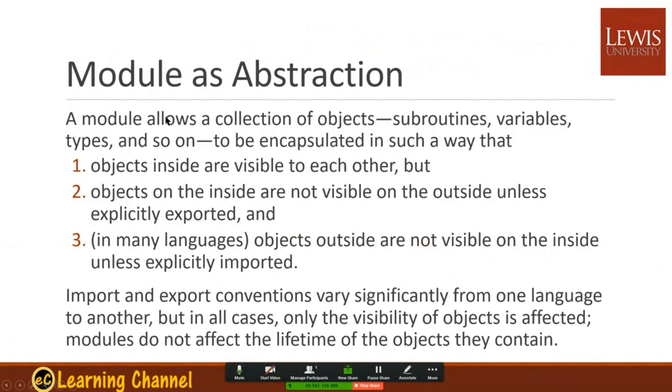So let's look at the module here. Module as object. A module allows a collection of objects, subroutines, variables, and types to be encapsulated in such a way that objects inside are visible to each other, but objects on the inside are not visible to the outside unless explicitly exported or used. In many languages, objects outside are not visible on the inside unless explicitly imported. Import and export conventions vary significantly from one language to another.